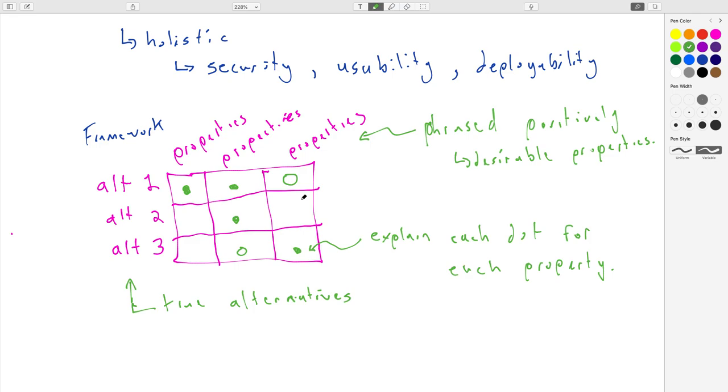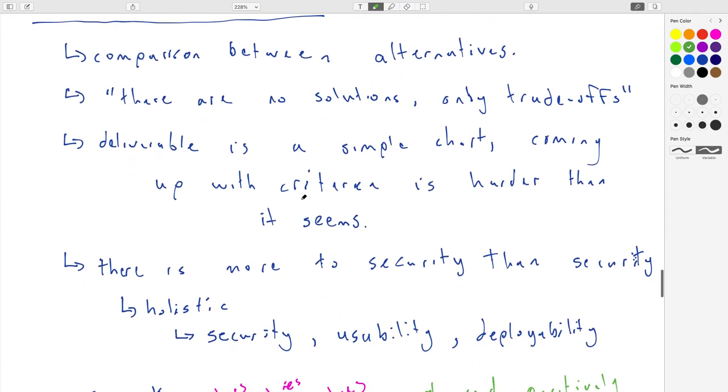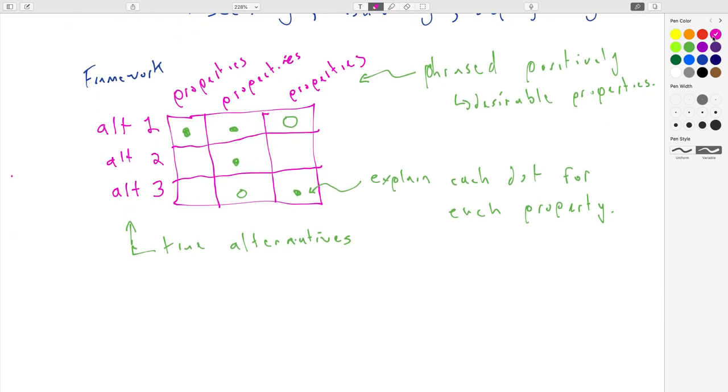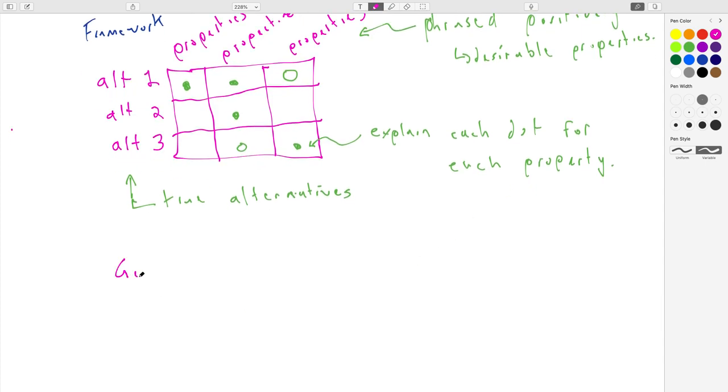So the point of the evaluation framework, let's go back to the adage, right? There's no solutions, only trade-offs, okay? So I can't look at this and say alternative one's the best or alternative three is the best. It actually depends. It depends on your requirements. What do you think about these properties? Okay, so the evaluation framework is a tool to let you select the best tool, but really it's just a neutral presentation of all the different alternatives, all their pros and all their cons. It's not actually a tool that's going to necessarily let you decide things. Okay, so the aim here is to have a neutral presentation of information.